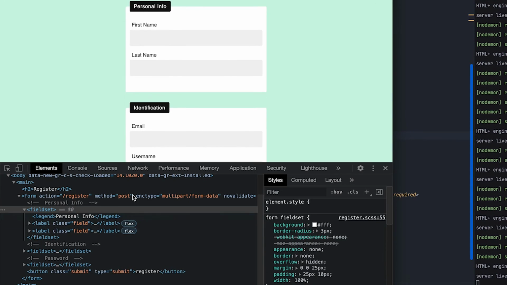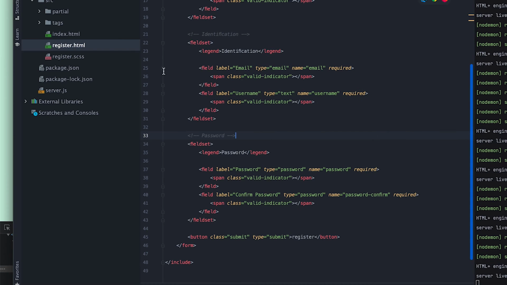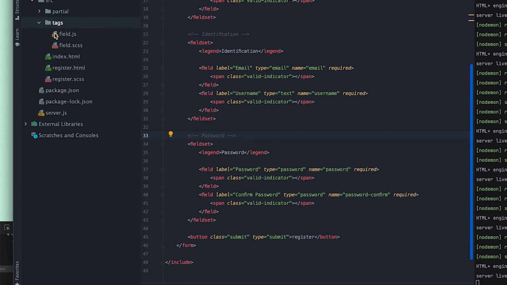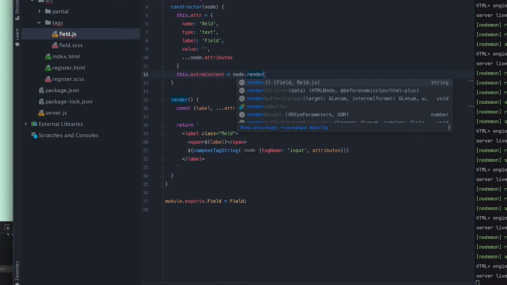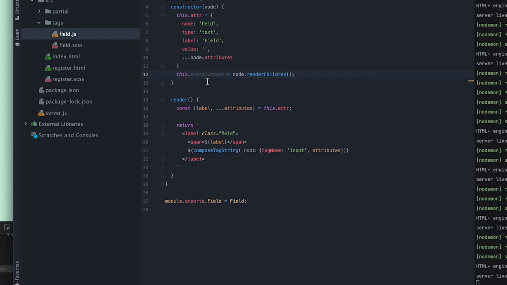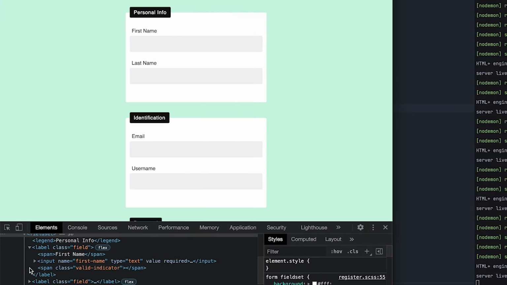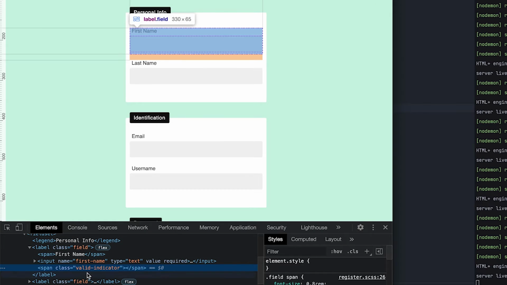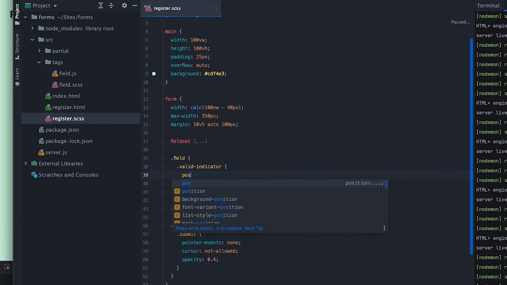If you go to the browser, nothing shows, even if we check what is inside the input. And that's because we need to handle it inside our custom field tag class. I'll create an extra content property where I'll call the render children method of the node, which will grab anything placed inside our tag, compile it, and return a string. Then inside the render, we set the extra content after the input. Back on the browser, when I inspect the code and expand the label tag, we can see the valid indicator span after the input field. Now let's style it by targeting the field where I'll absolute position the valid indicator.